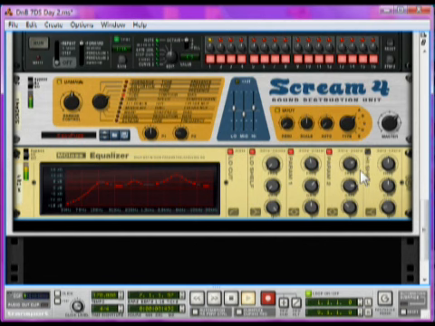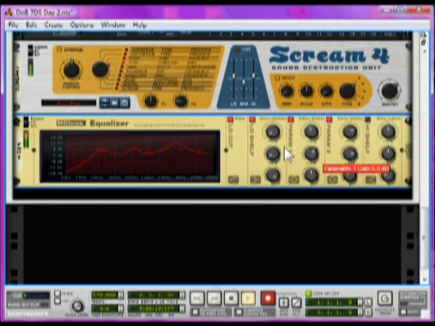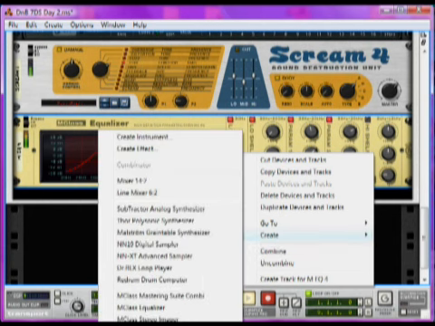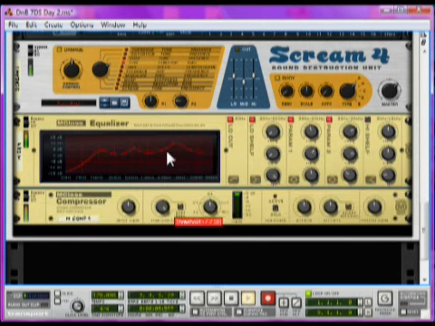Okay. Now, to flatten out the volume level, right click, create, compressor, and take the threshold and the ratio just up to full, and that'll flatten out the level. And there's your Reese bass. Sweet. Let's move on to the sub bass.